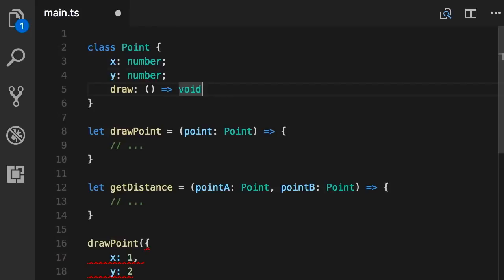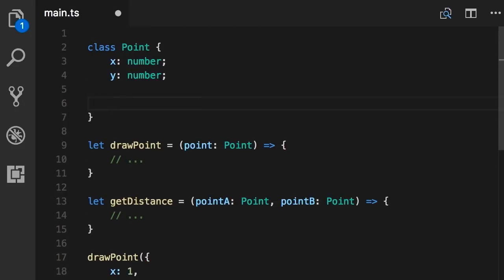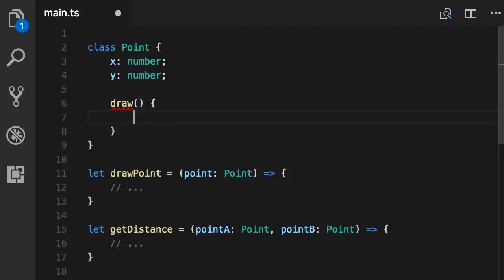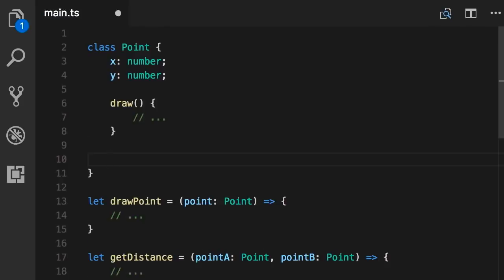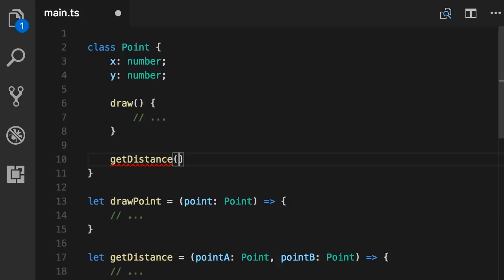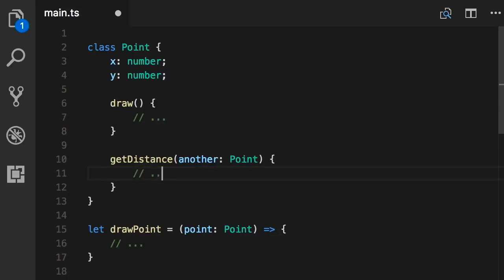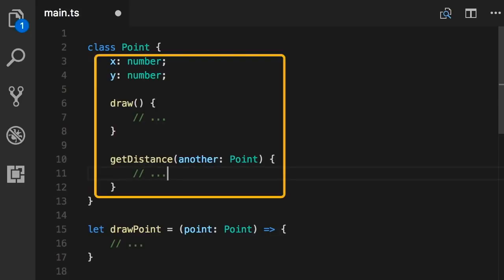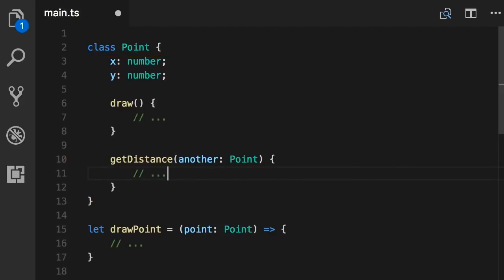Now here in this class, we can have the actual implementation of this draw function. So we can simply define it like this: draw, and then add all that logic for drawing a point. Now similarly, we can have another function, getDistance, that returns the distance between this point and another point, like this. Again, all that logic will end up here. Now with this restructuring, you can see that everything about a point is in one unit, in one class. So we have the coordinate, which includes x and y, and 2 functions, draw and getDistance.